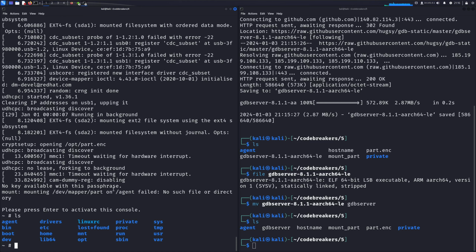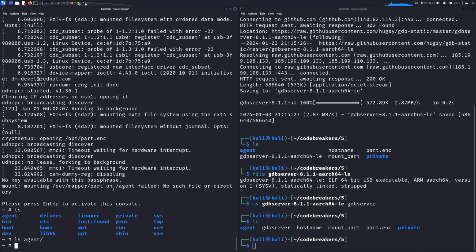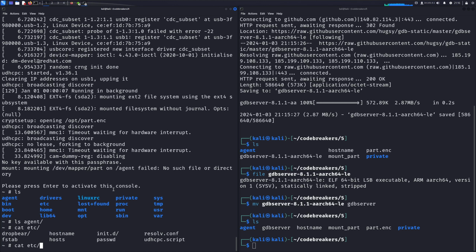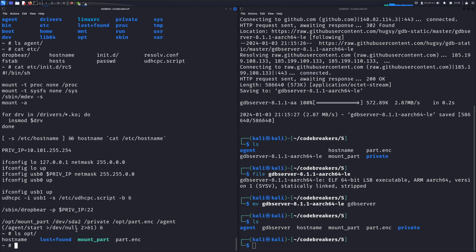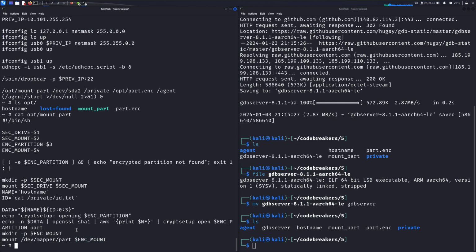So now we can see that we're in. If we check out agent, we should see that it's empty. At some point, we need to actually mount it ourselves. So if we go to etc init.d rcS, we do need to run this, or not that. That's going to run mount part and pry or an opt. Opt mount part. We're going to want to run this. The encrypted partition should be stored at opt part as well.